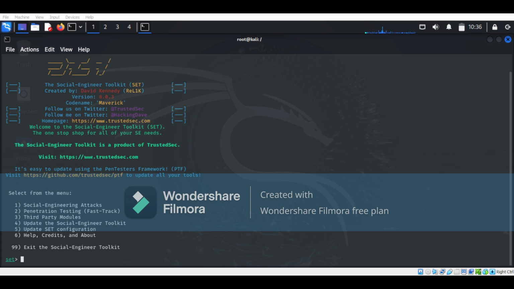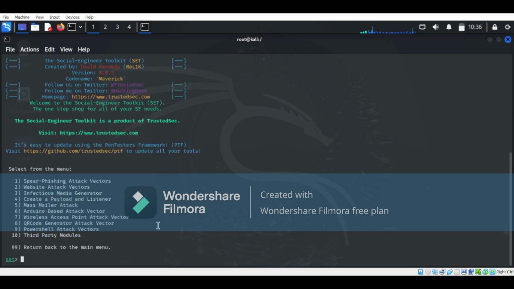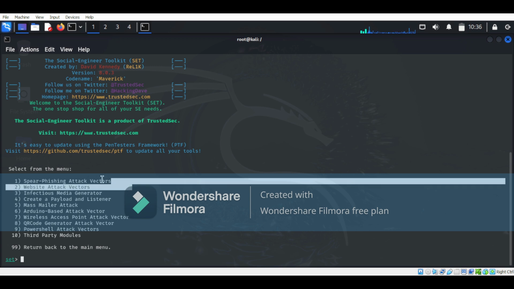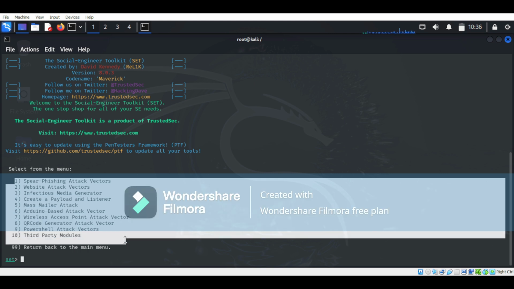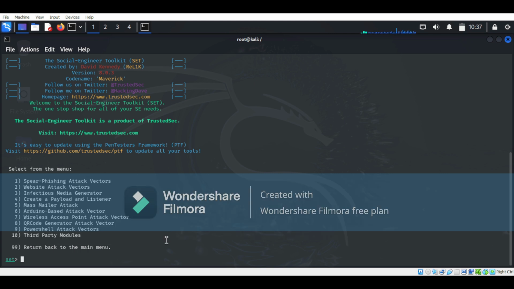First, I type social engineering attacks. Actually, it's just attacks, and here are these attacks, number 10. These 10 attacks, and in one portion there are almost 10 or 20 attacks. Now here is the spear phishing attack. I told you what spear phishing attack vectors are.